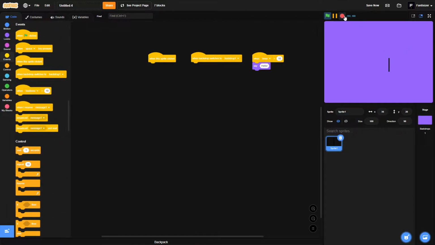Also, you don't have this normally, but I have an add-on, Scratch Addons, I think it was called. And now I can also pause the project if I want to. But you don't need that, of course.